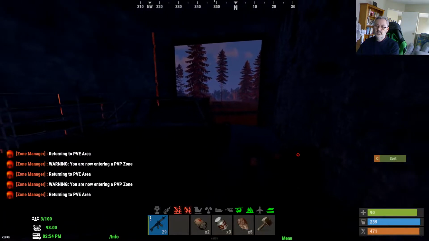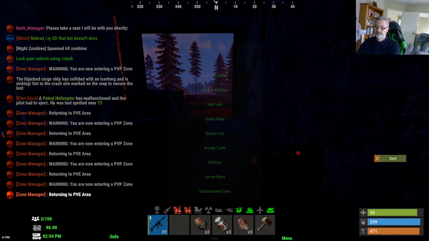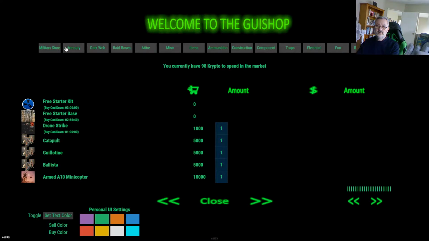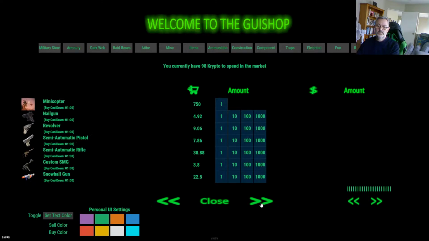Where's a torch when you want one? Online shop time. That's a cool plugin. It's an armed minicopter. Very, very cool. Torch is the thing.